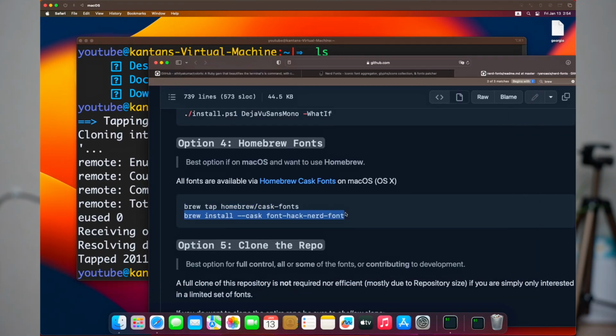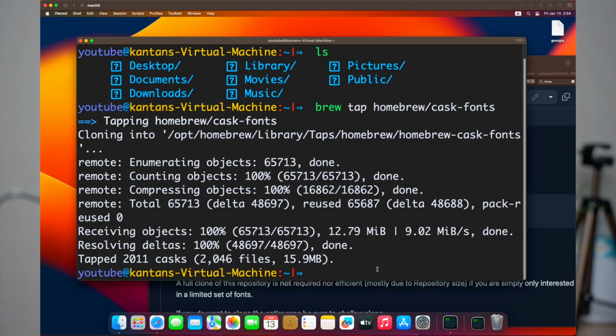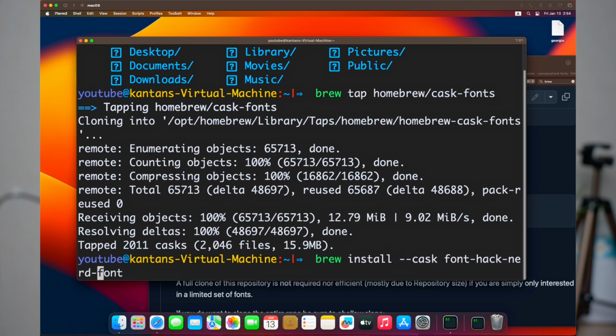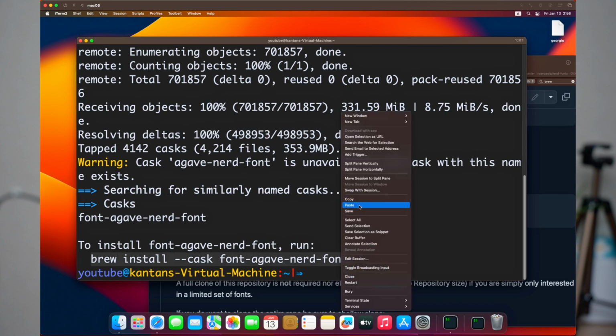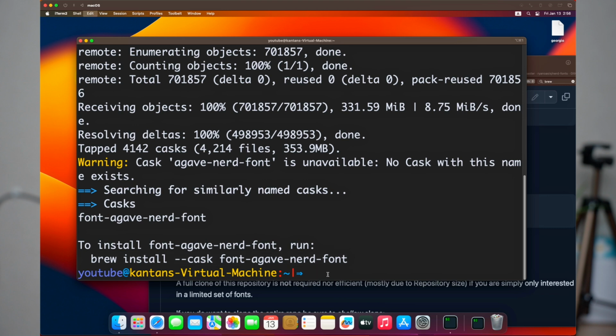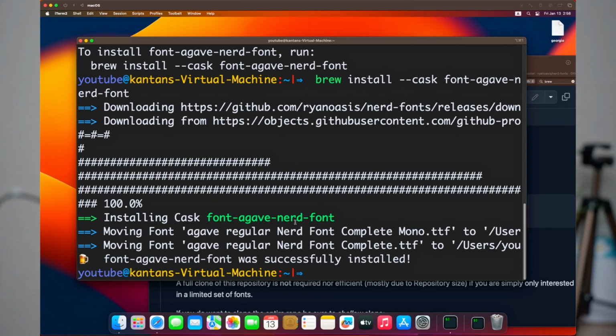And then we'll take this, copy it, and hit enter here, but we'll change this, and let's see if that works. It says the cask agave nerd font is unavailable. So it's wrong. We can just use this brew install, copy this, and then just paste that. Okay, so the font's installed.